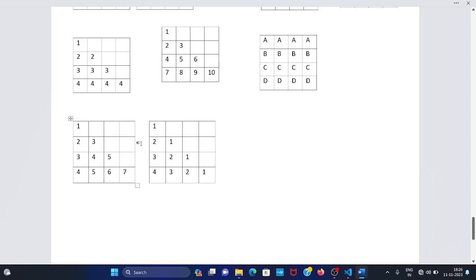Okay, in the second case the row number is 2, and what is the column number? This is the first column, and this is the second column, meaning two columns in the second row. In the third row there are three columns, and in the fourth row there are four columns. So what will the condition be? The column will be less than or equal to the row number.